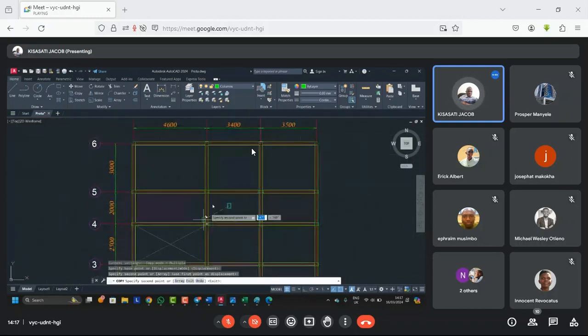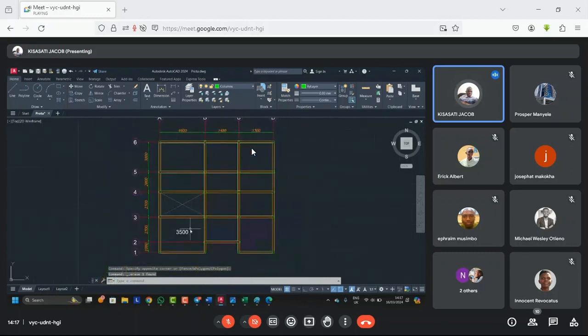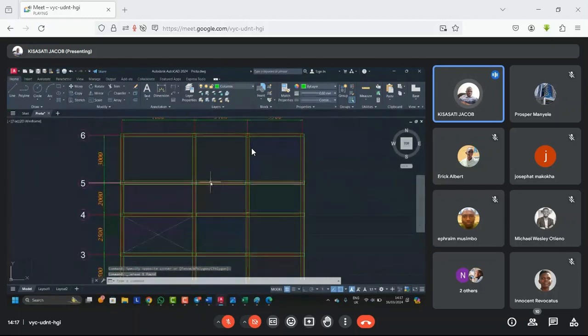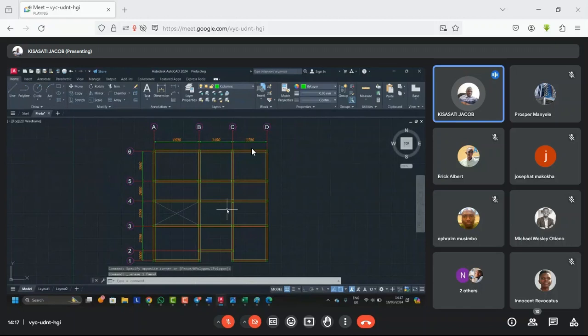Then for this one is 1200. Then this one is 500. So this one is just okay. I think we can stop there. For column sizing, I think that's okay. Now, after doing the column sizing, we are done.